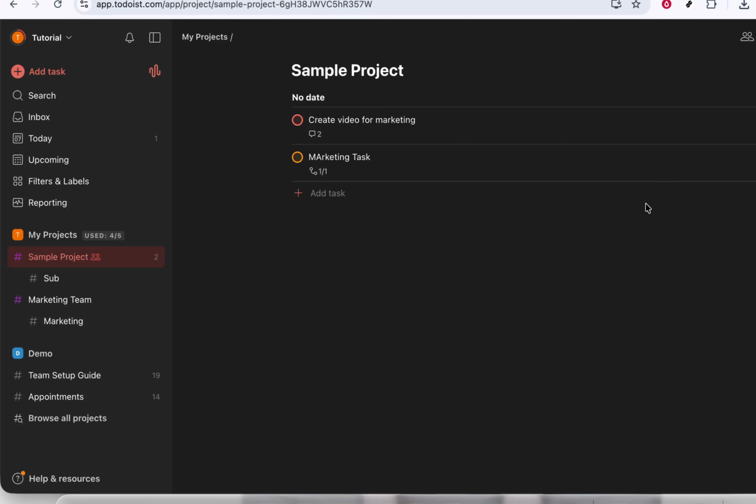Start by opening Todoist in your browser and making sure you're signed in. On the main screen, look toward the top left corner where you can see your profile area. This usually shows your avatar or initials. Click on that profile section. This will open a small menu where you can adjust account options and app settings.